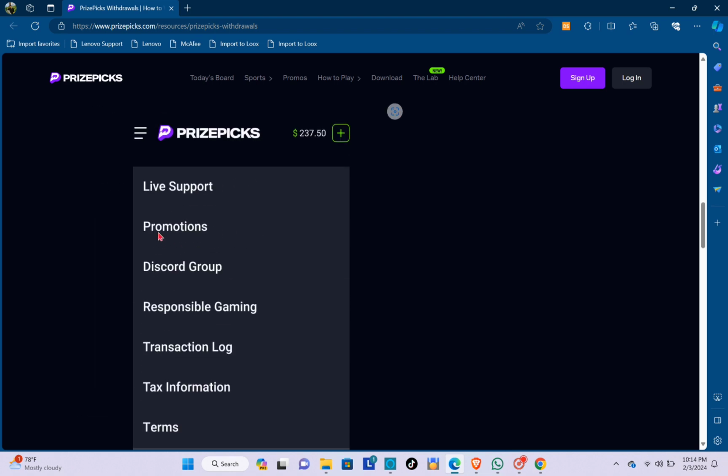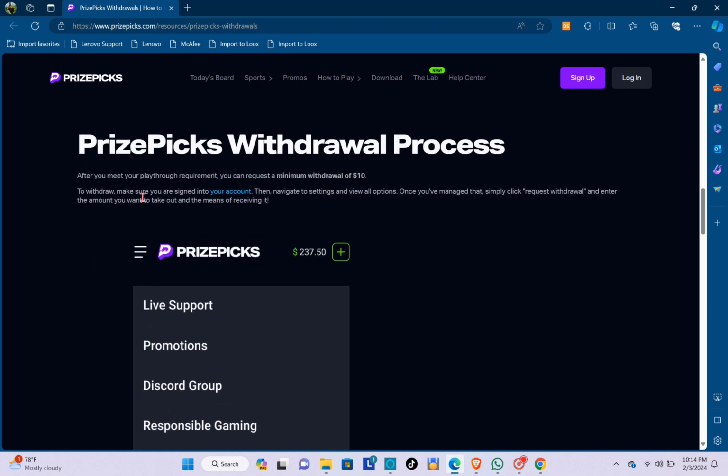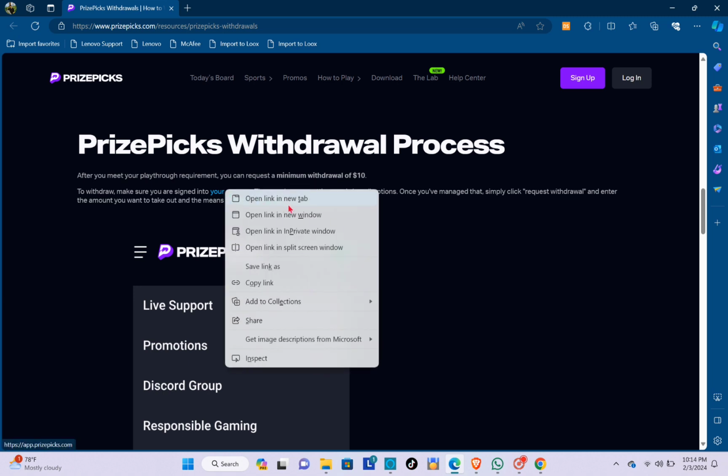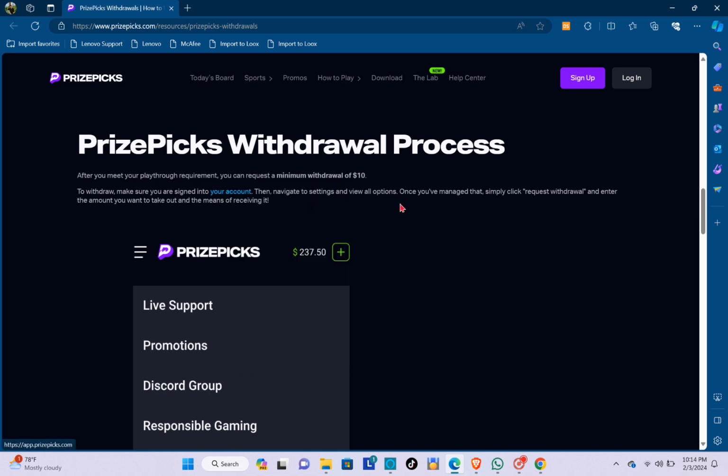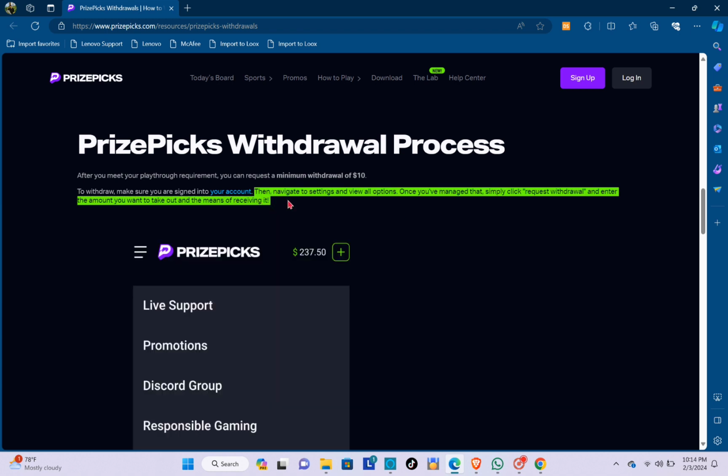So make sure you are signed into your account. So this is a link you can click on. This opens a new tab and you would be able to log into your account, then navigate to settings and view all options. And once you've managed that, simply click request withdrawal and enter the amount you want to take out, and the means of receiving it. And here is also a screenshot of how that looks.